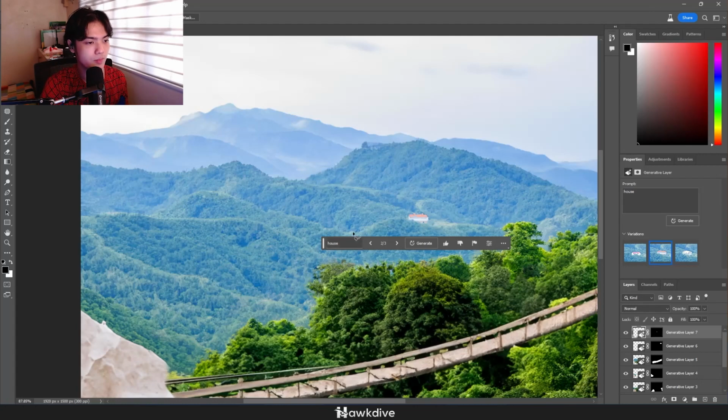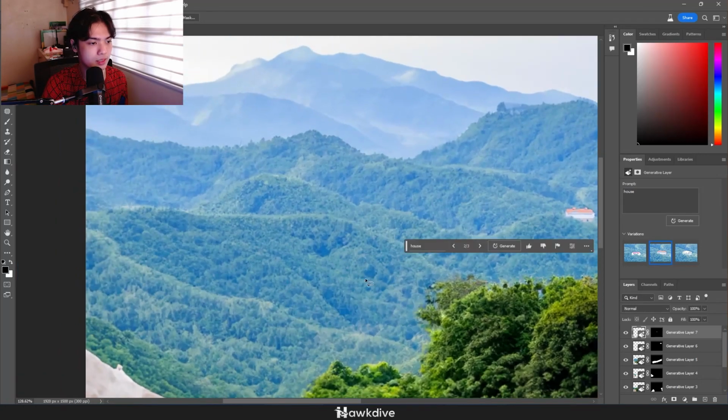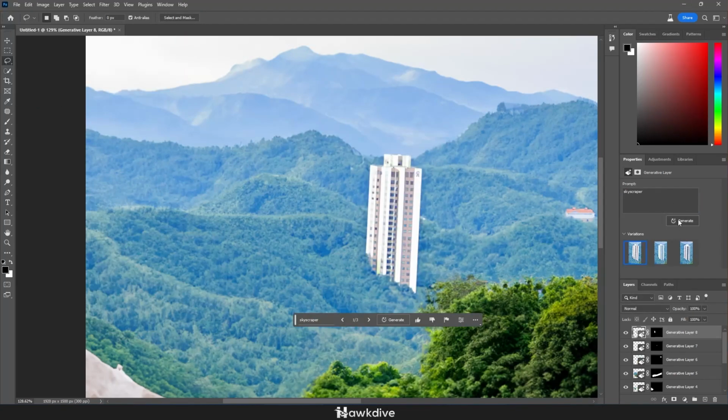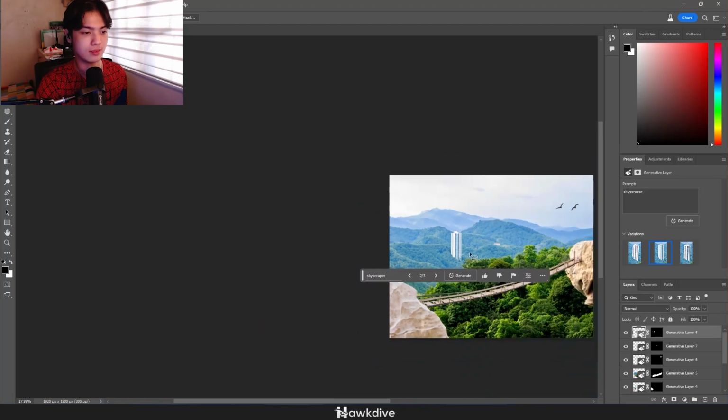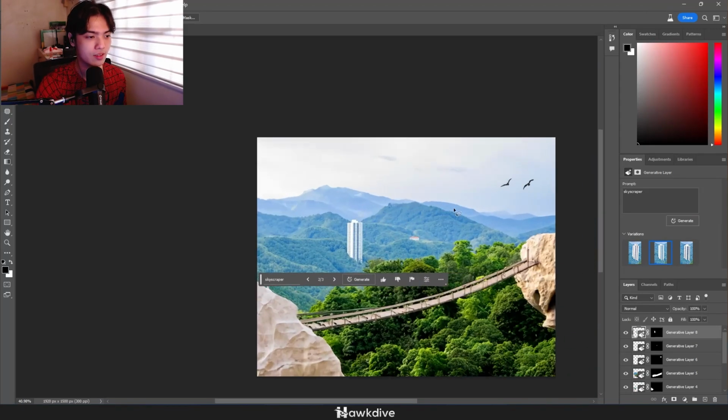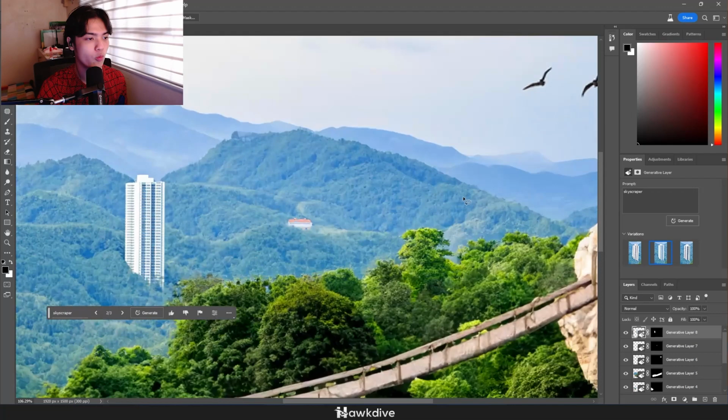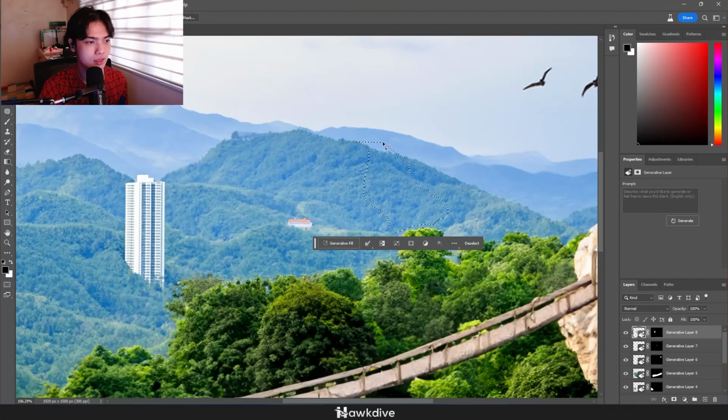Let's just do maybe right about here. Let's create a little skyscraper. There you go. We got a skyscraper. Let's just do that. That looked kind of natural in a way. But I still want to add something like a lava flow. Can we do that right about here? Just do lava flow over on the mountain.